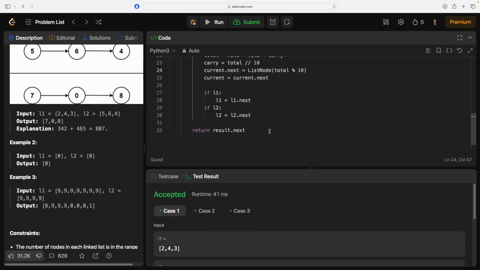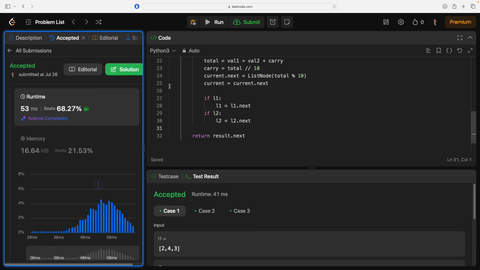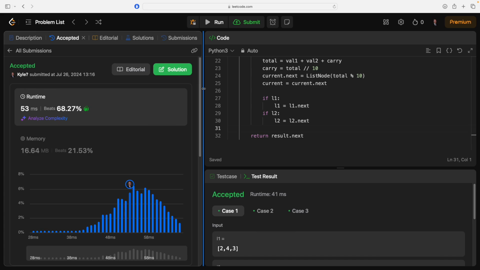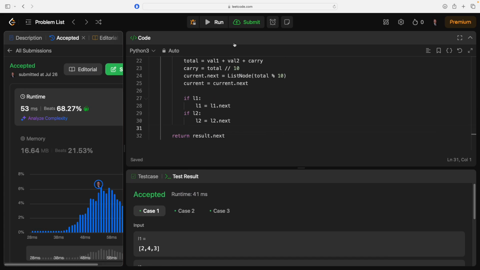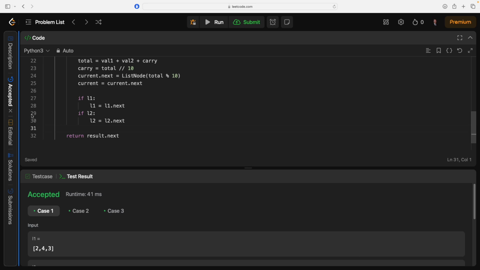All right. So it did work on the 3 test conditions, but I think we have one more thing to worry about. Actually, do we? We could submit. I think we might not cover everything. Oh, it worked. You know what? I really thought I had something to worry about. Okay, so not good on memory, but beats most people on runtime. So that's a pretty good solution.